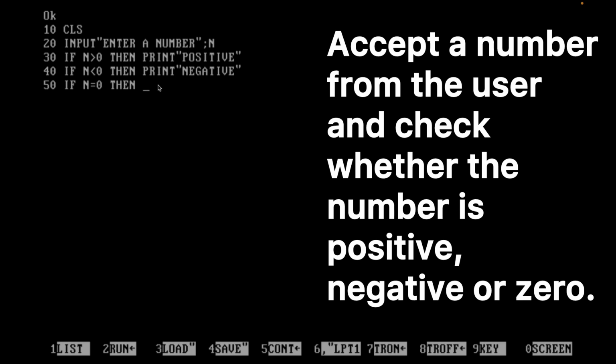Line number 50, if n is equal to 0, then print, open inverted comma, right there 0. Alright, then we have finished with the program. We will write 60 end. Then we will run the program and see.